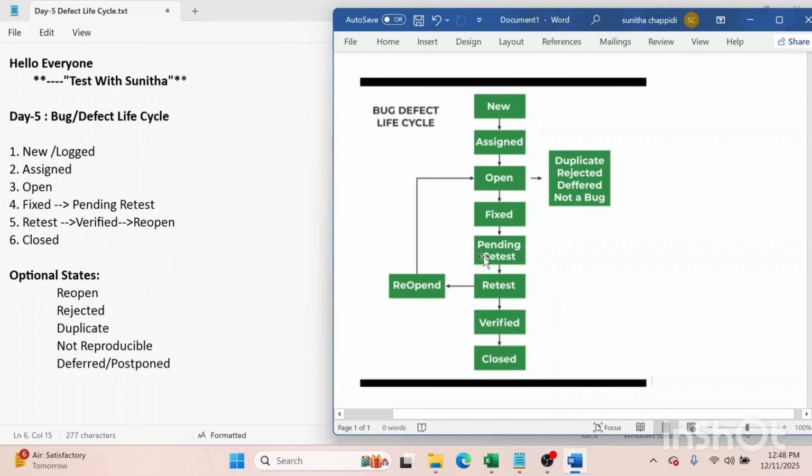Here you can see one more stage, pending retest. This is before the retest phase. Once fixing is completed, it has to go to retest. If we have any time gap in between, then that is pending retest.